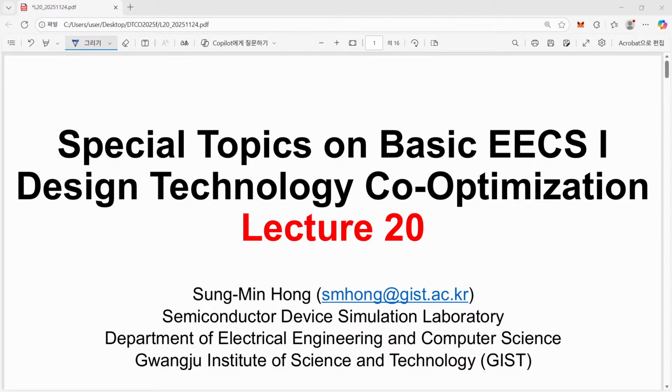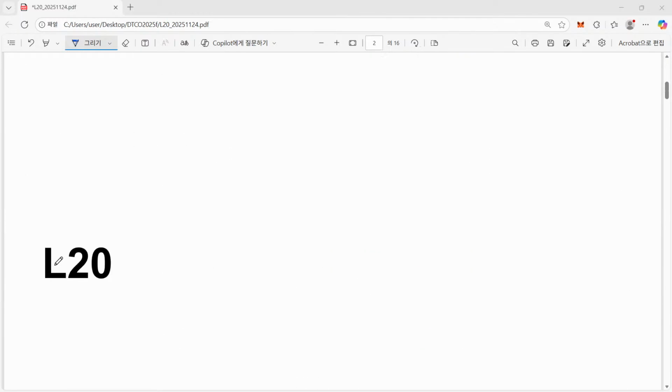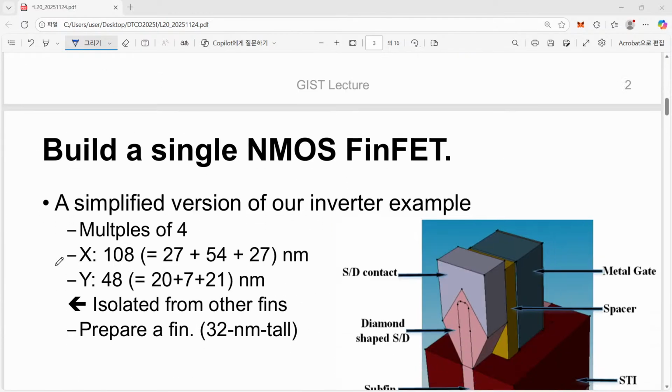Okay, lecture 20. I guess today's lecture will be quite short because we have already done many things required for lecture 20, but I just wanted to apply it to our FinFET example, a smaller version of the FinFET example, and to estimate the performance of a FinFET. Okay, let's come back to our FinFET.